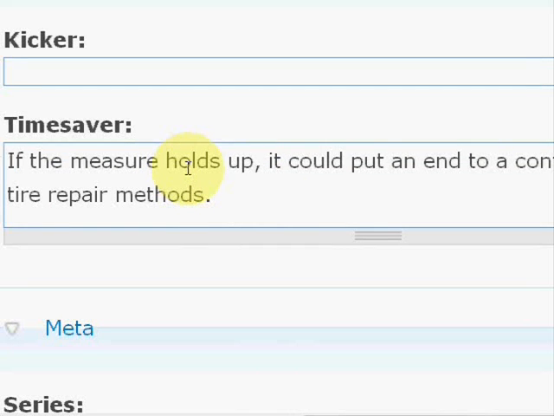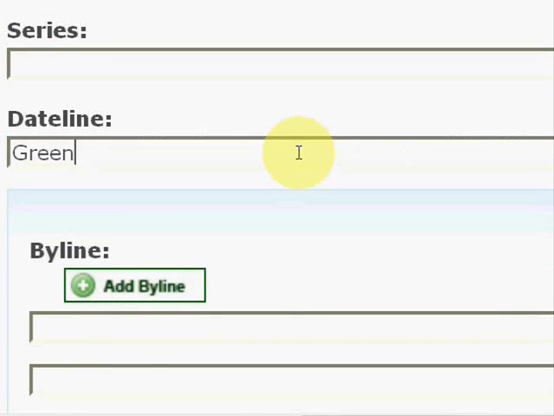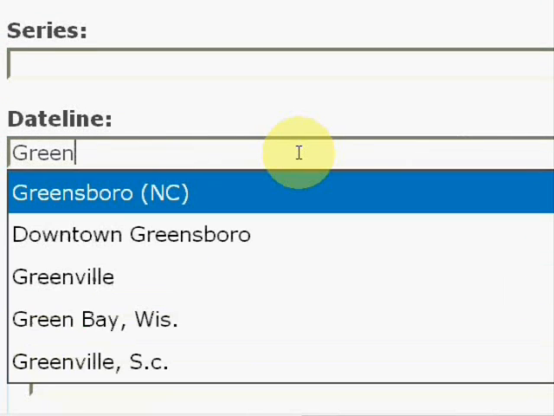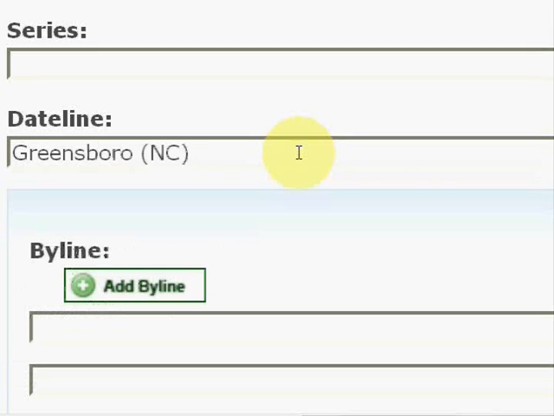Dateline, just start typing it in. It should automatically pull the rest of it in. Byline, the same thing. If you just start typing in a name, it's an auto-completion field, so it should finish.